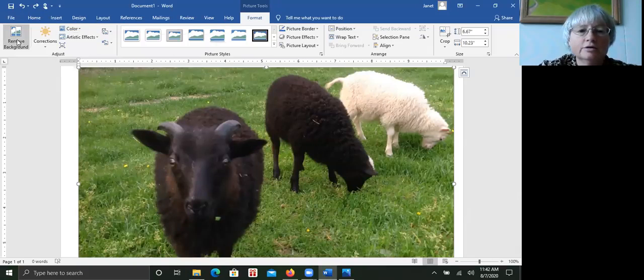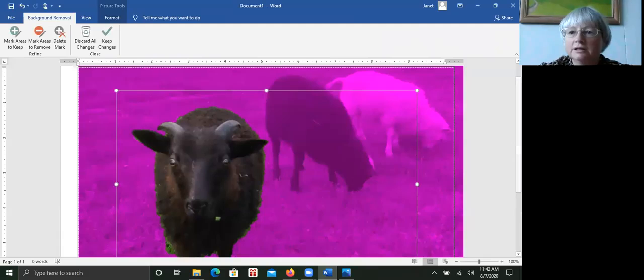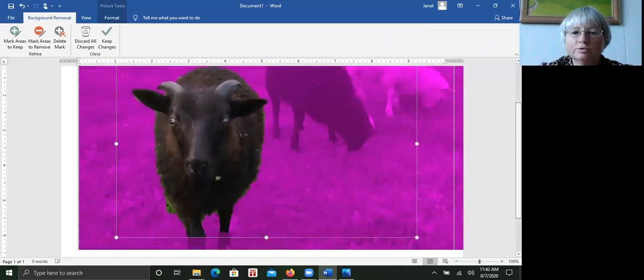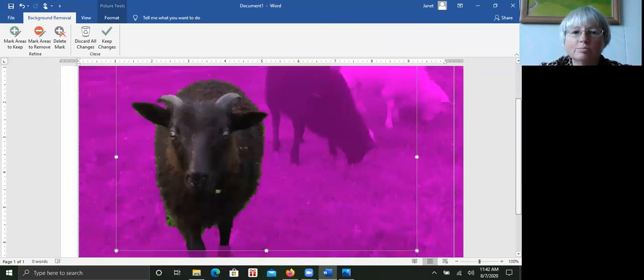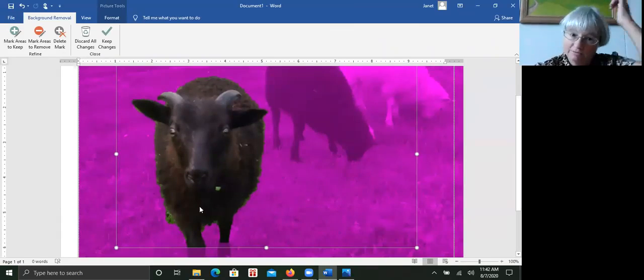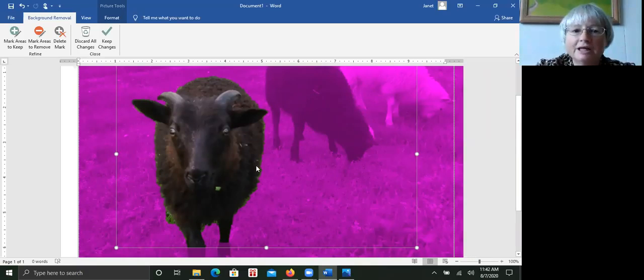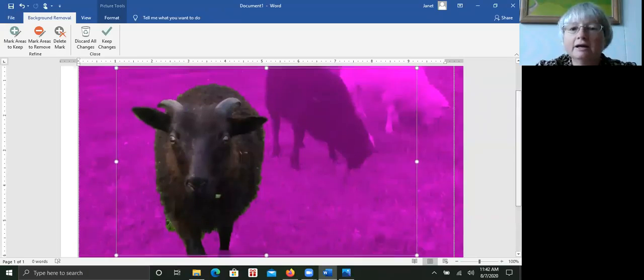And you can also remove the background. And what this will do is show you what it's removing. So this one's decided it will remove everything that's purple, which looks like it's going to be everything except this one sheep in the foreground here. This is Tulip, this sheep. She was named by the library competition on Facebook. So that is Tulip.